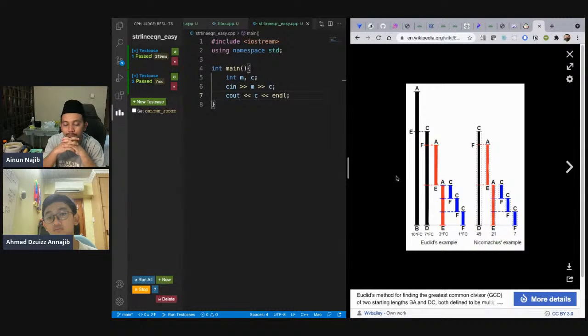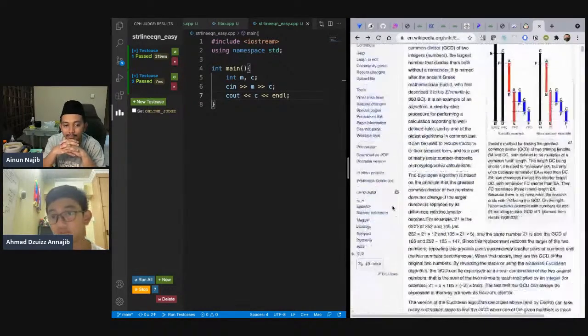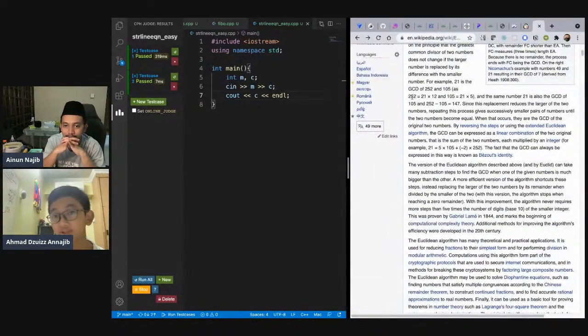Okay, sorry, kok becomes 1. Okay, let's try, berapa tadi? 12 sama? Let's try 252 and 105. So you subtract, kan? 147. And then 147 and 105, right? Difference 147 and 105 berapa? 42. So you have 105 and 42.